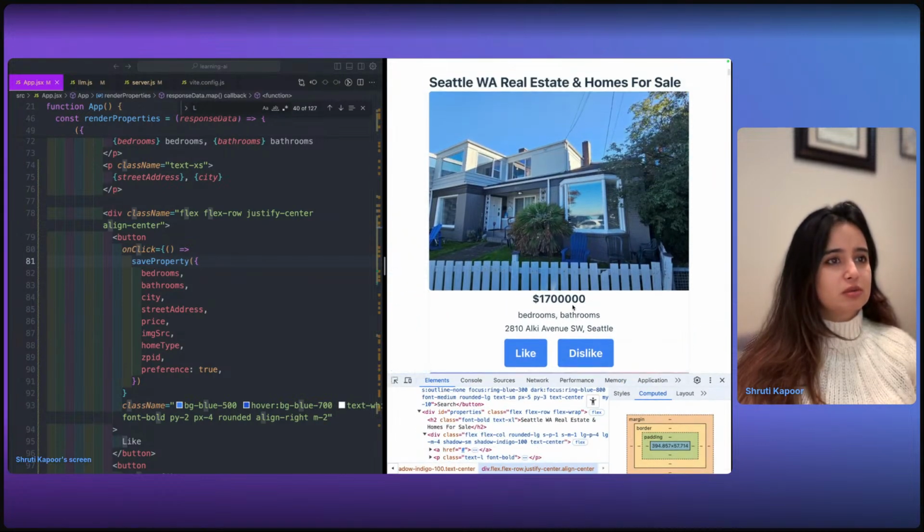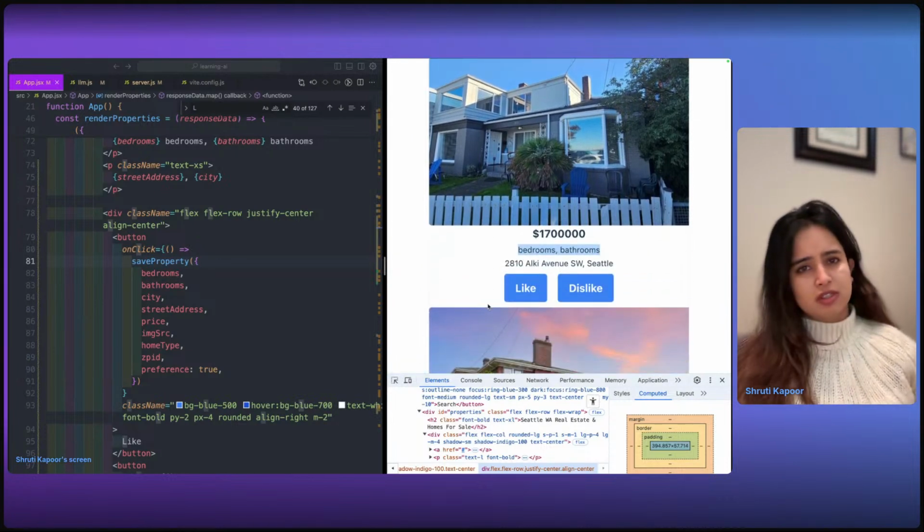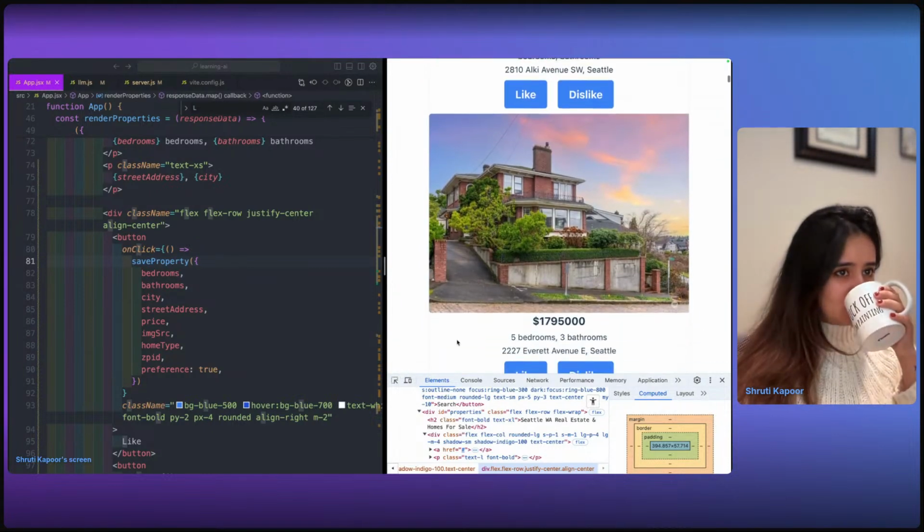So let's also make sure that this works. Some of these don't have bedrooms and bathrooms, and I don't know why that's happening. I think it's probably just the data that's coming back. Hopefully, there isn't a parsing error.